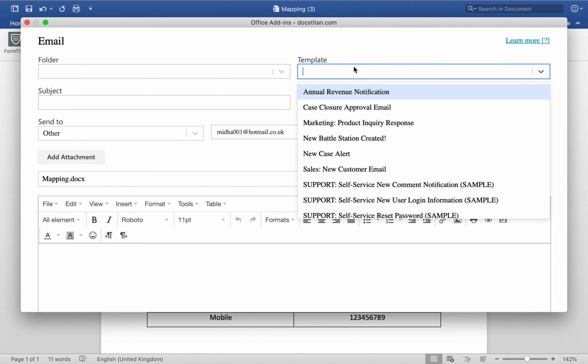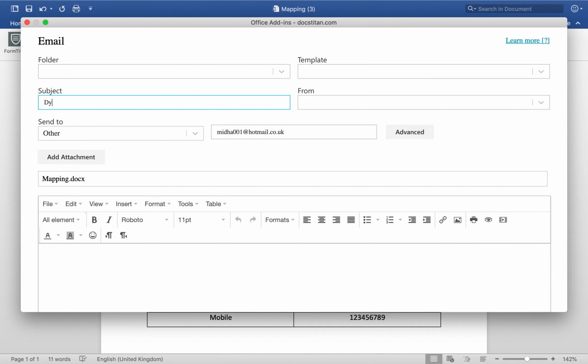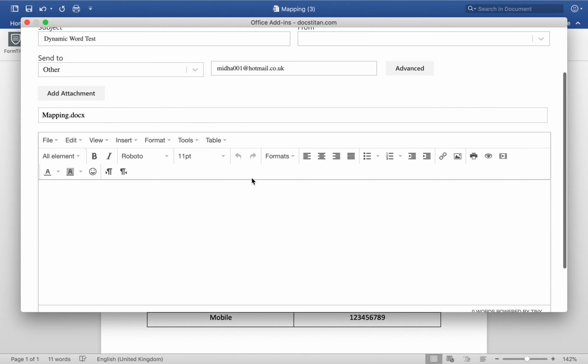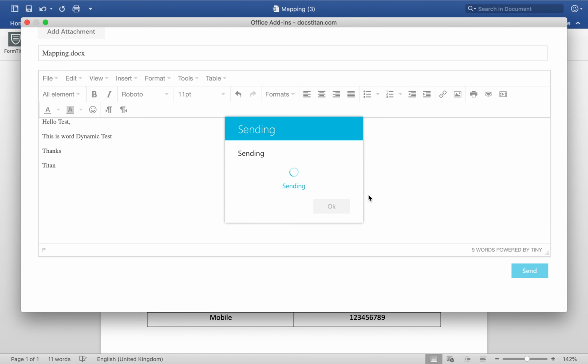I can just send my template as normal and add a subject, dynamic word test. But what I'd like you to focus on is over here. It's picked up the emails correctly. If I go to advanced, these are the emails it's picked up. Super simple. Then the same thing here: hello, test. This is word dynamic test. Thanks. Once that's done, I'll go ahead and send it.